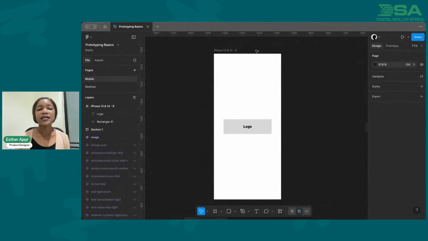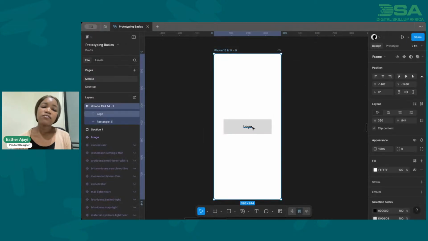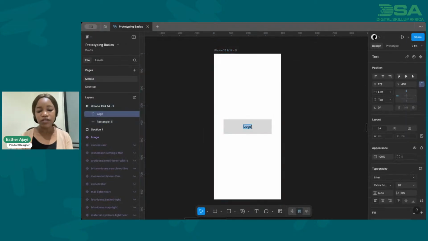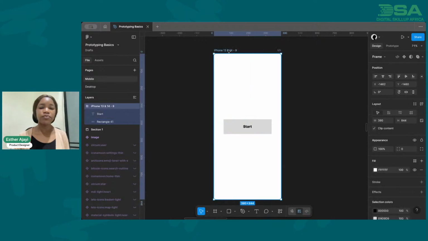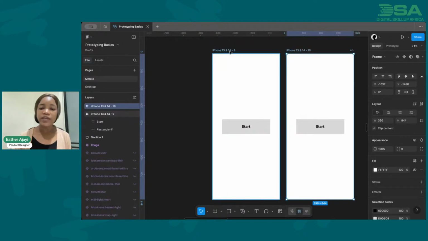Now let's say this is a button that says start. Now, this is not the best way to design a button. This is never the best way to design a button. But let's say that this button is what you want to create a low fidelity prototype for. Now, if I duplicate this, I used Control and D to duplicate.